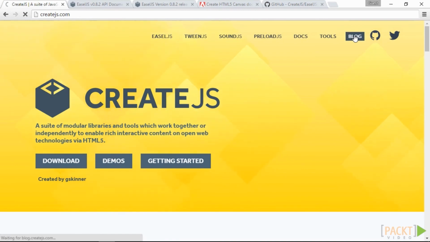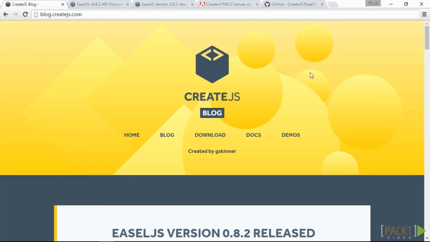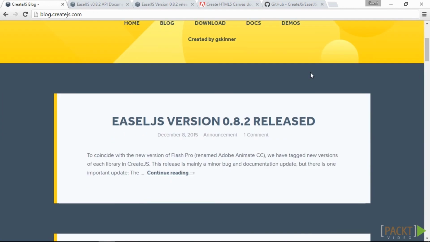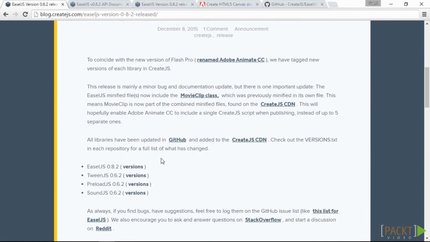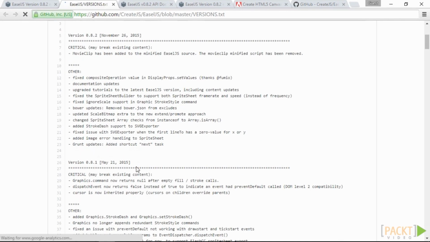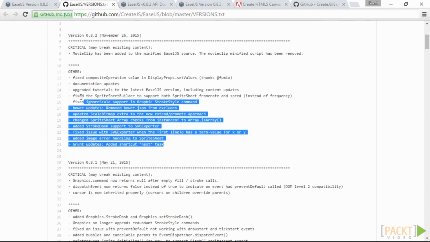The blog section is also highly recommended, as you can always get the latest news regarding the latest versions of CreateJS. Each time a new version is released, they write a post about it, including release notes for each one of the libraries. For example, during the recording of this course, a new version of CreateJS was released. In the blog post, they usually give links to the release notes themselves, in which you can see what was changed in that version.